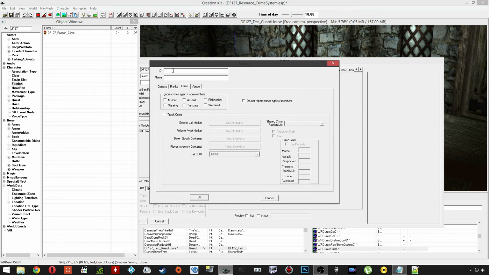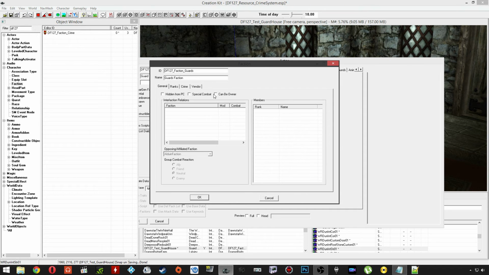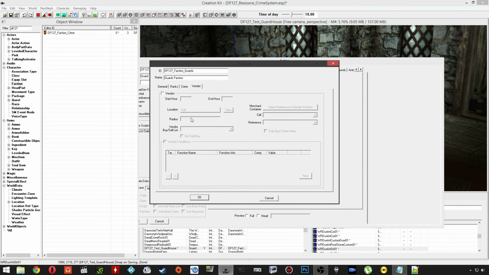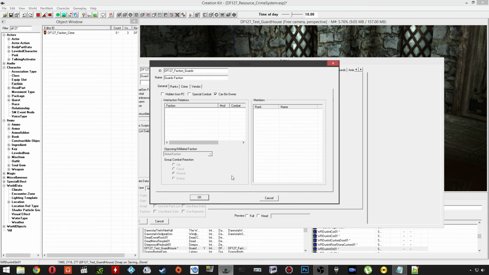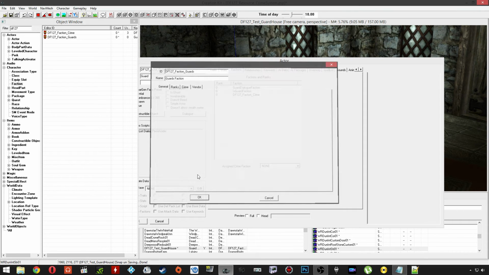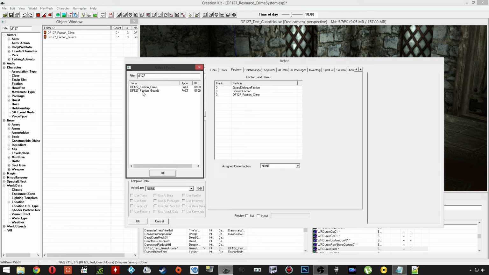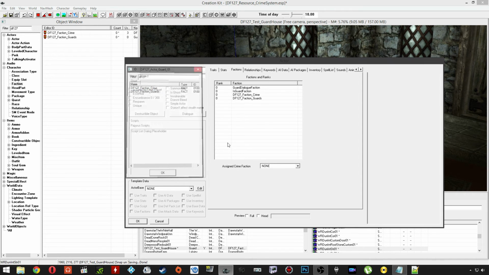I'm going to quickly make a simple faction here called guards. Name, guards faction. And you really don't need anything special here. You can tick can be owner if you want to, but you don't need to fill anything else in. This just puts them all in the same group, basically. And you can, as I said, put different things in. But they'll automatically start filling up in the members section. So click OK. I might need to just confirm this box. No, it's okay. That's updated.